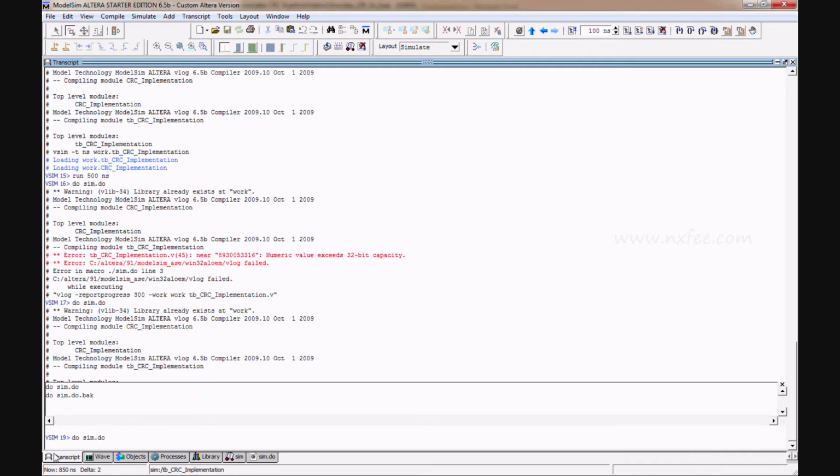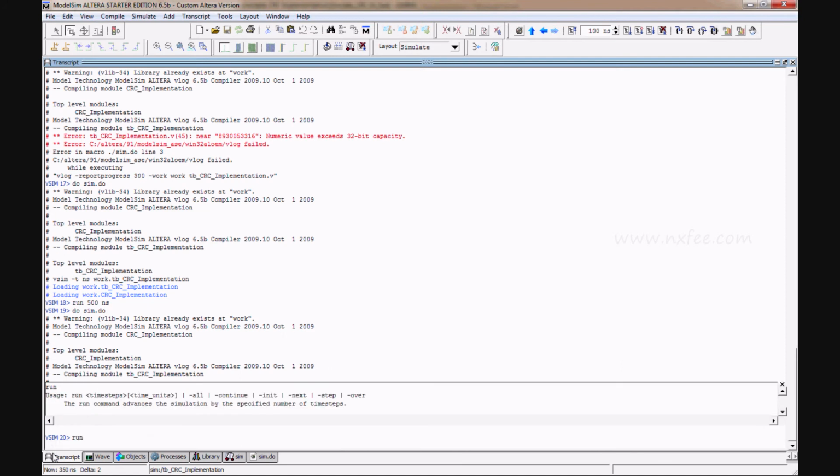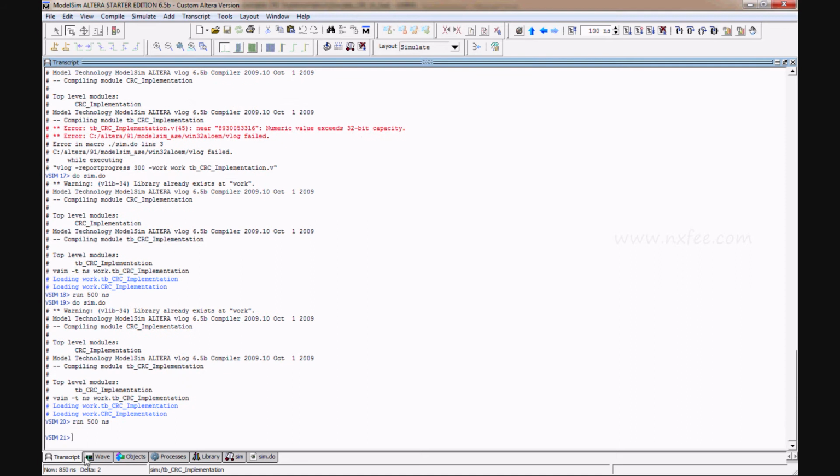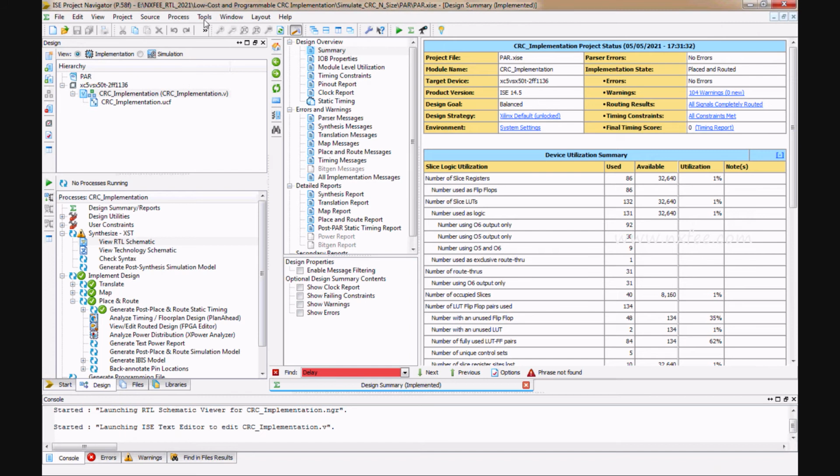Now we are executing the code. You can check the output. CRC will pass. So this CRC calculation can be used in encryption and decryption applications. This CRC generation can be used on the encryption side and CRC checking can be used on the decryption side. And now we can verify the synthesis part of this CRC implementation.